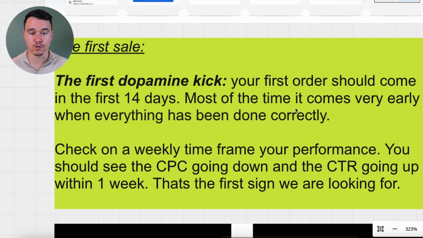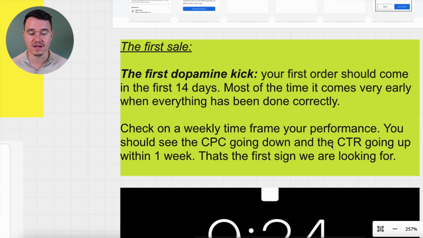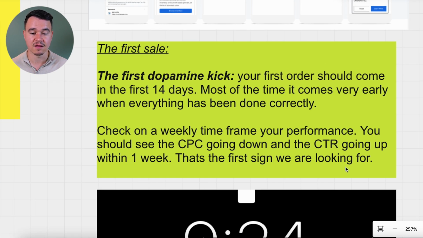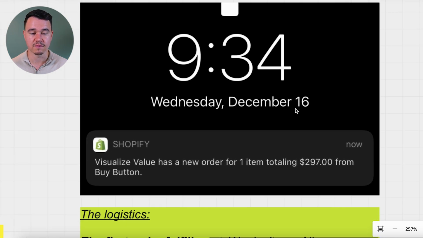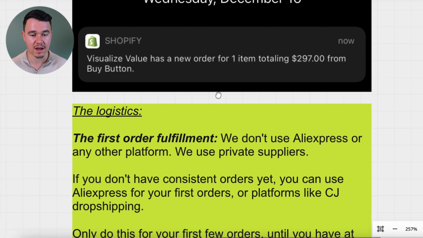So now you will get your first sale, the first dopamine kick. Your first order should come in the first 14 days. Most of the time, it comes very early when everything has been done correctly. So don't skip any of these stages before. Now you check your performance on a weekly time frame, and you should see the CPC going down and the CTR going up within 1 week. That's the first sign we're looking for, and you will get your first sale. Like just here, this notification, you will remember it forever.